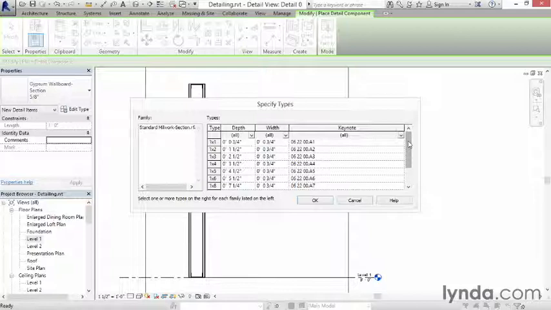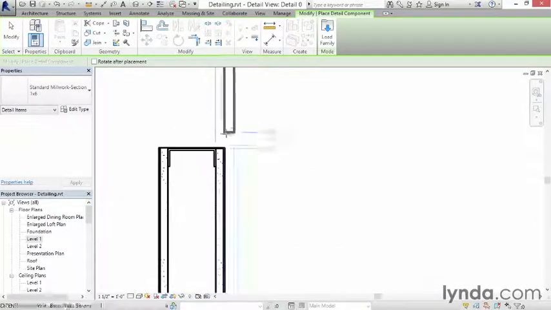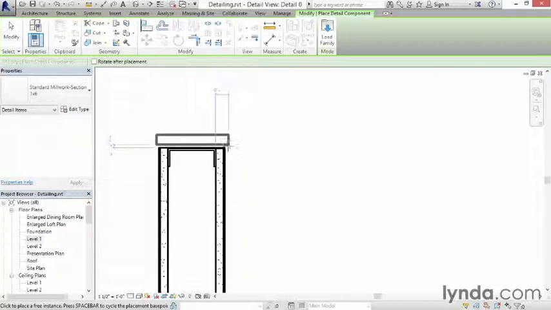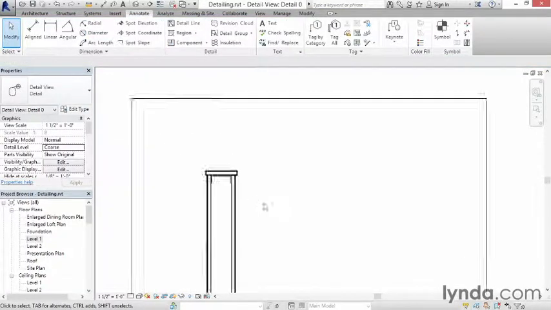I've got a 5-inch partition here. I'm going to choose a 1x6, which will be just a little bit wider than that. Click OK. And this is going to give me a nice wood cap that I can use up here at the top. I'm going to tap the space bar to rotate it, and I'm going to place it right there. And now I have this nice little wood cap at the top of my wall.